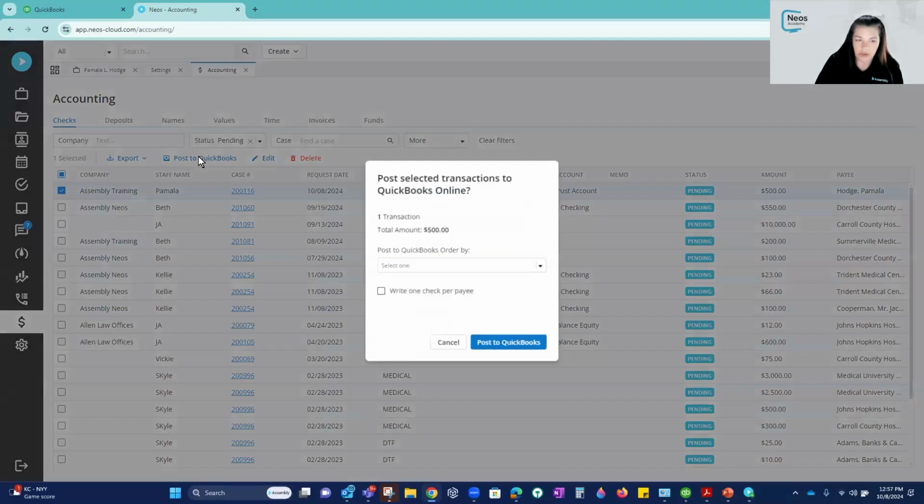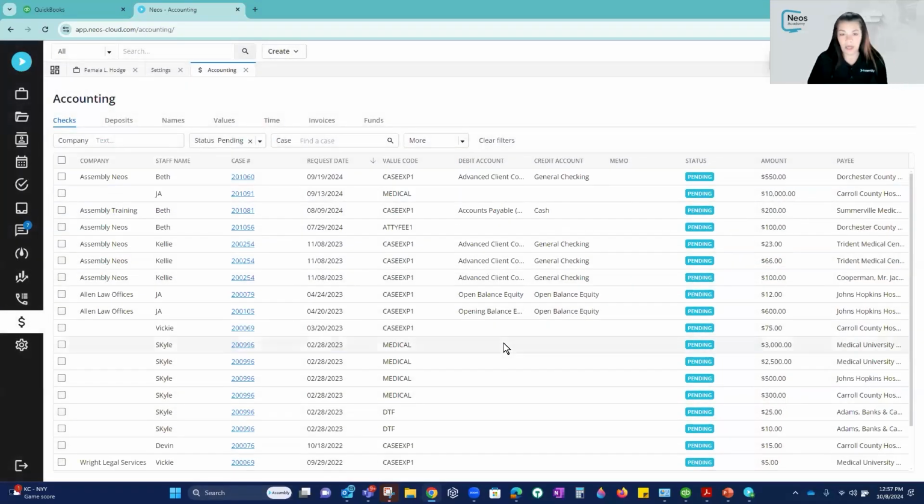Select post to QuickBooks. I get my same options. I can choose how I want it to print and then post to QuickBooks. It would be that same process. If you were in the integrator, you would request your check. You would choose that it is the client trust account. And then when you went into the integrator, you would push it as long as you have a trust account set up that it can be pushed to.